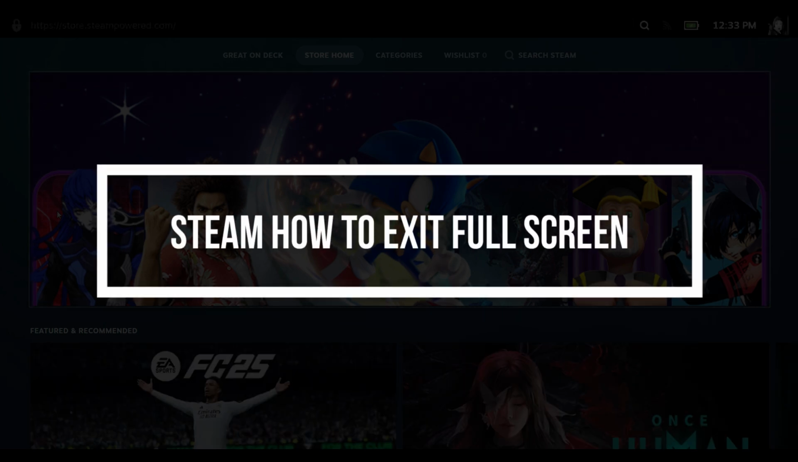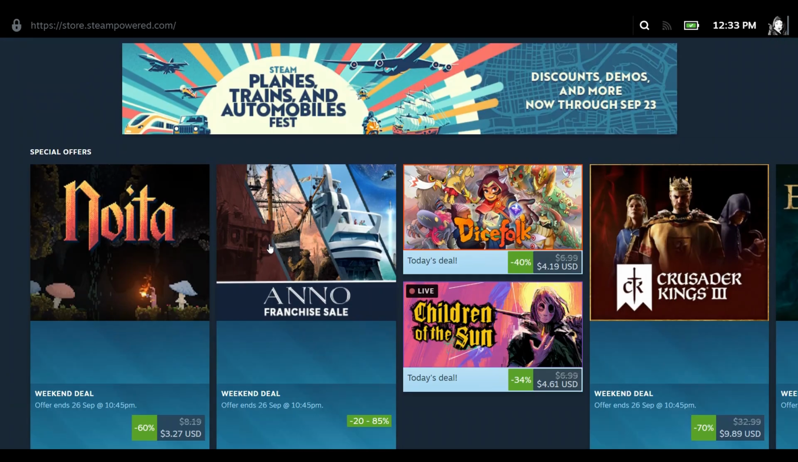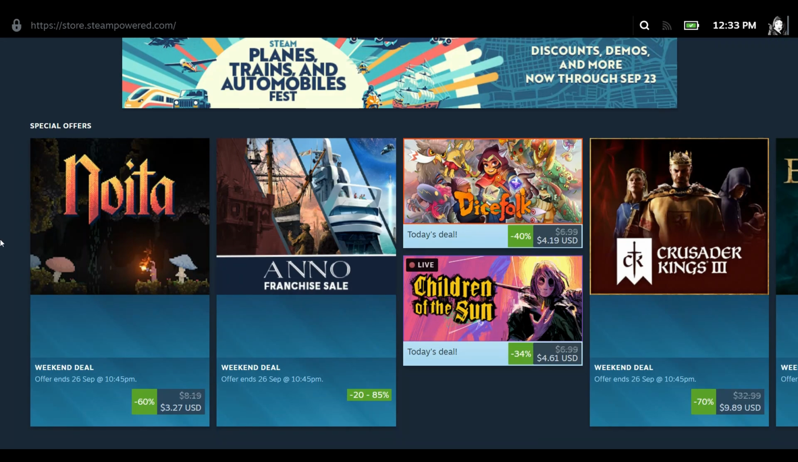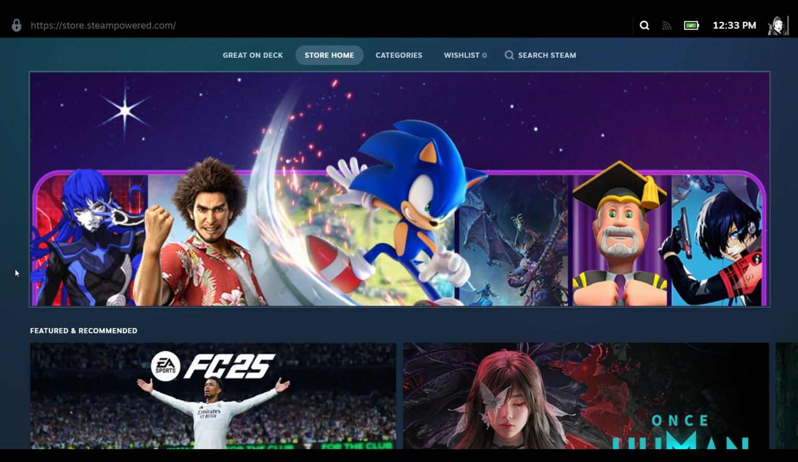In this tutorial, we're gonna look at how to exit the big picture mode on Steam. Now let us begin. Well, as you can see, I have already installed the application and I have enabled the big picture mode. Now all I want to do is exit it. It is quite easy. I'm gonna provide you guys a shortcut to do that.